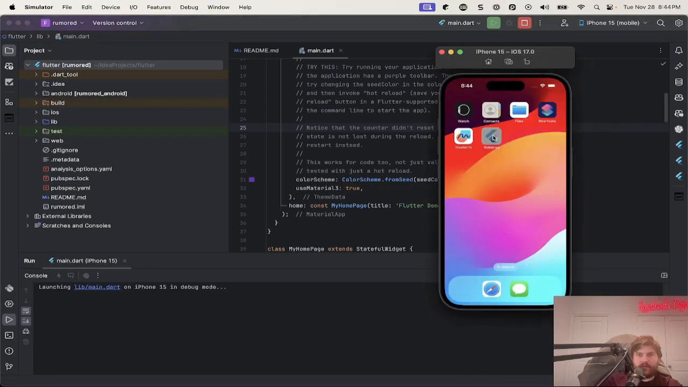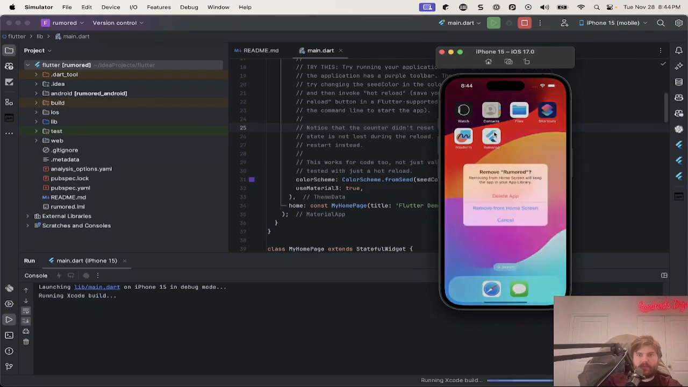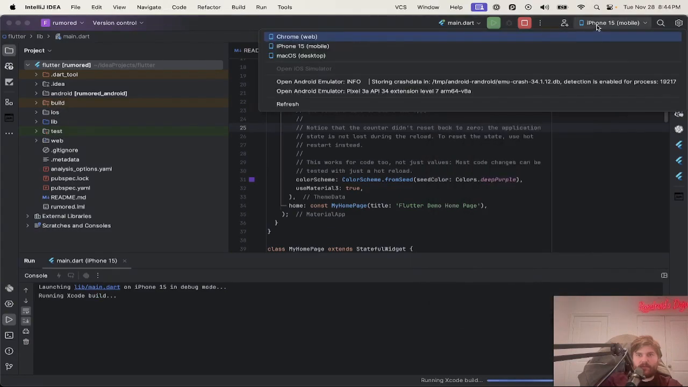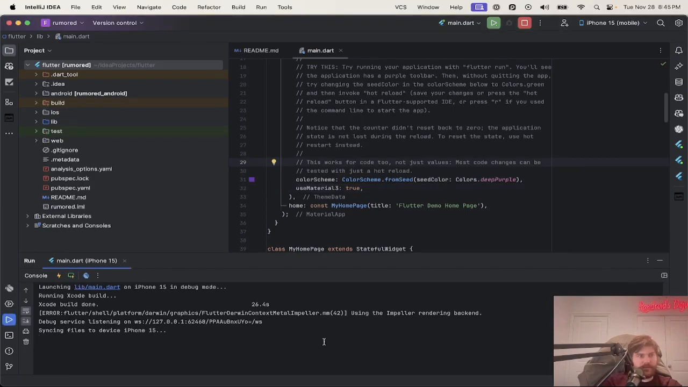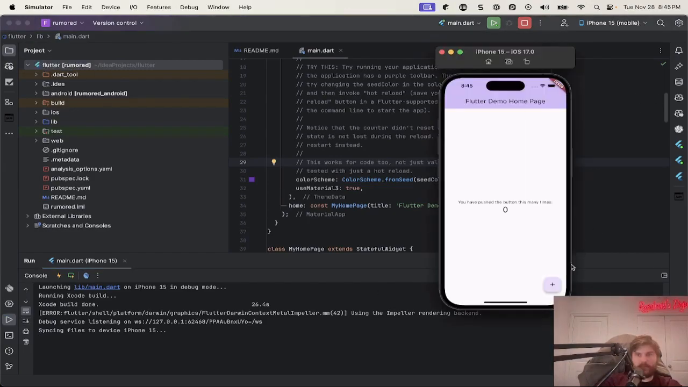These have the same package name. I don't know if that's a problem on iOS. I imagine it is. Did our Android emulator ever start? Crashes. Error. Flutter using the Impeller rendering backend. Debug service listening. Sync files to device iPhone 15. Flutter supports hot reload. Apply changes to your app in place instantly. Very cool. Appreciate that. Might just need to create a new emulator. You don't touch a project for 3 weeks and this is what happens. It just rots. Just decays. Oh, it already started. Okay, so iOS is good.